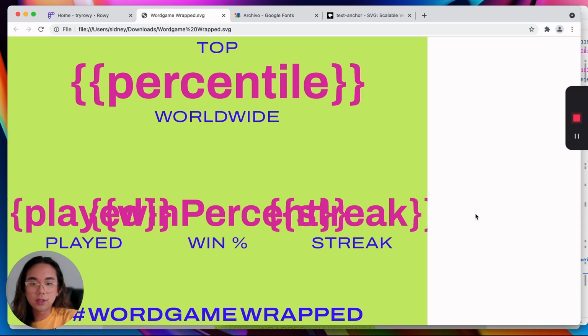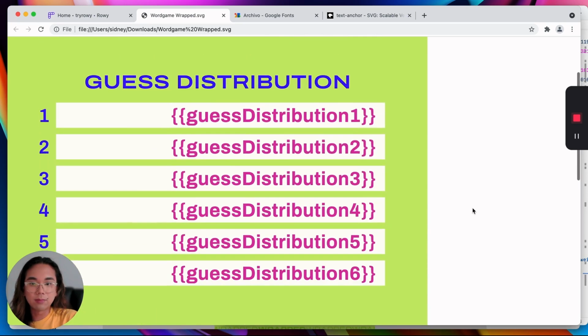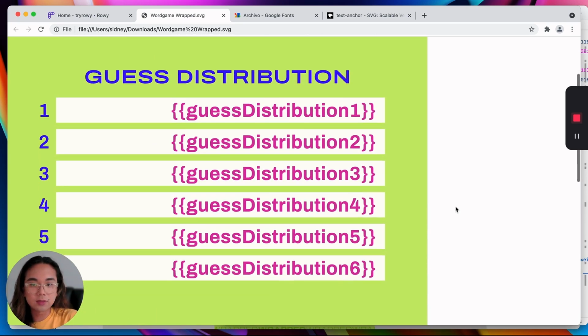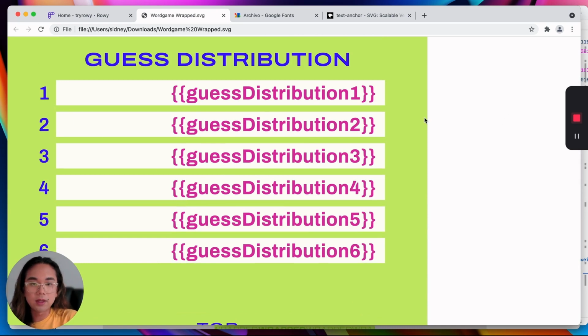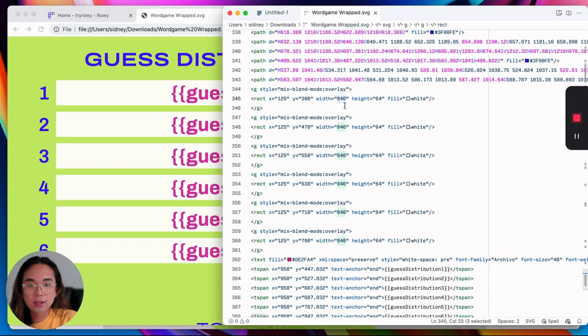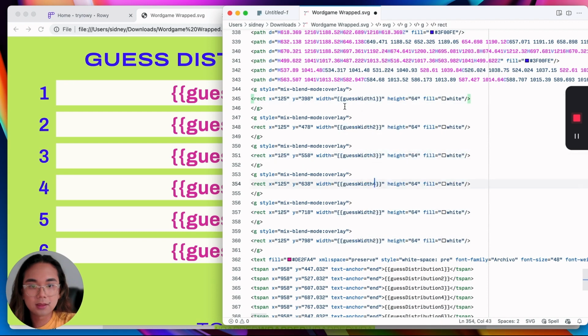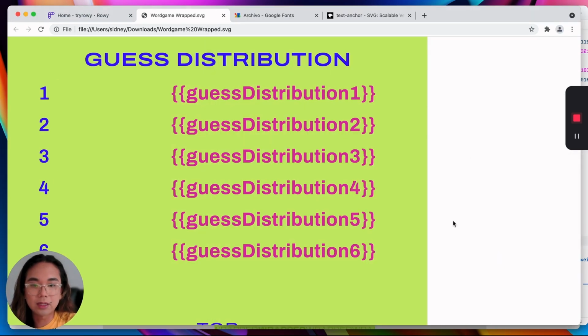And we can also do the same thing, not just for the text, but for other elements in this SVG as well. So we're going to set the width of these bars to be proportional to the distribution of guesses. These are all encoded as widths, and we just need to change this number after doing some calculations with the guess distributions. So let's do just that. And that is going to temporarily break our SVG.